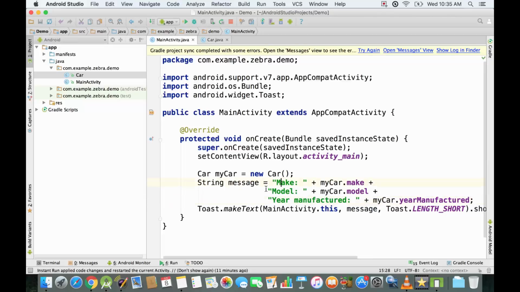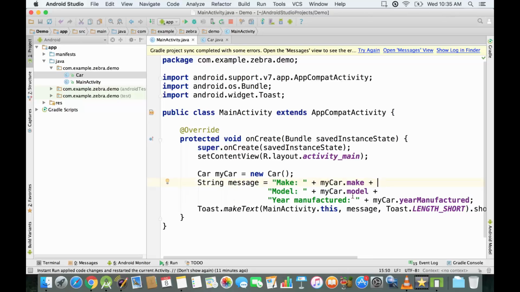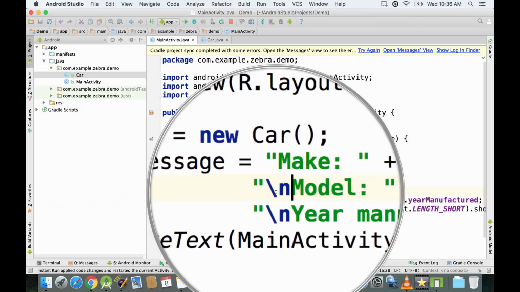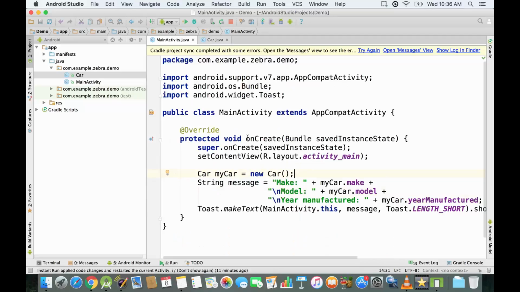As you can see, we have everything, our message displayed on 3 lines, but we want to format it a bit so that it displays on a message with 3 lines. So that's why I'm going to use a new line just before I show up this model, and a new line before showing up this line for the year manufactured. As you can see, this symbol that is \n is basically the one that we're going to be using if we want to display a new line on the screen. So I'm just going to run the emulator and show you what the values are.